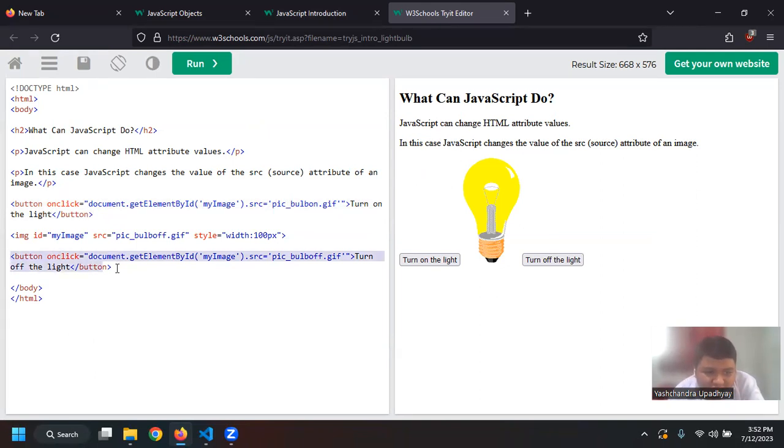Whereas if I say that button onclick, onclick, we have seen, is the inbuilt function that can be attached to an HTML element, and we can use it just like an attribute and its value. So I am saying get element by ID image and change the source to pic_bulboff.gif.